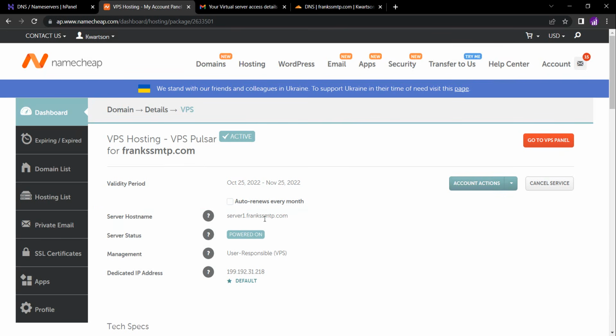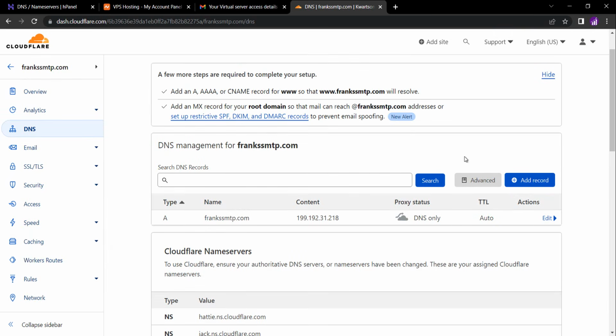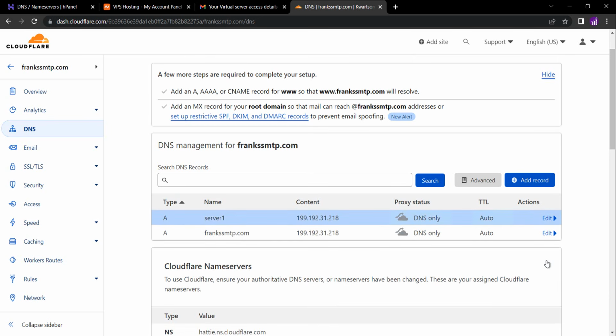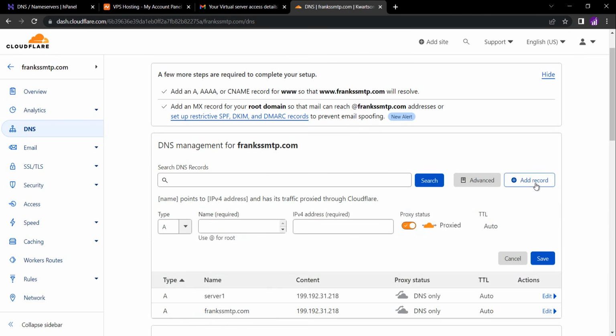To add the hostname, create an A record in Cloudflare. In the name field, only type the first word of your hostname without the domain name. Point it to your VPS IP address, turn off proxy status and save. Now follow along with me and let's add a few more records.